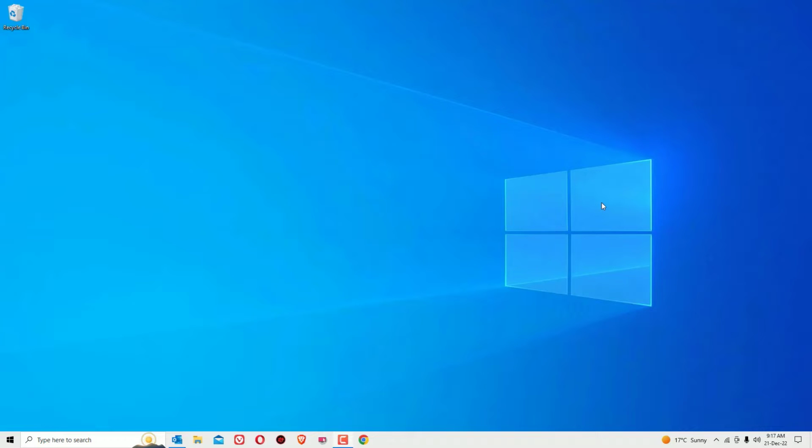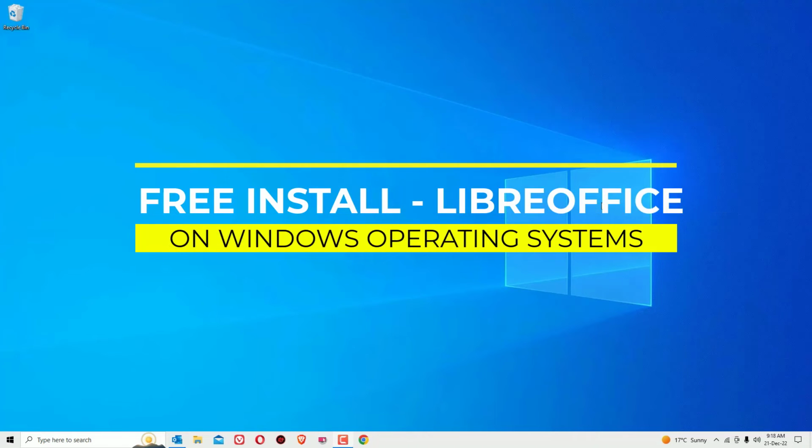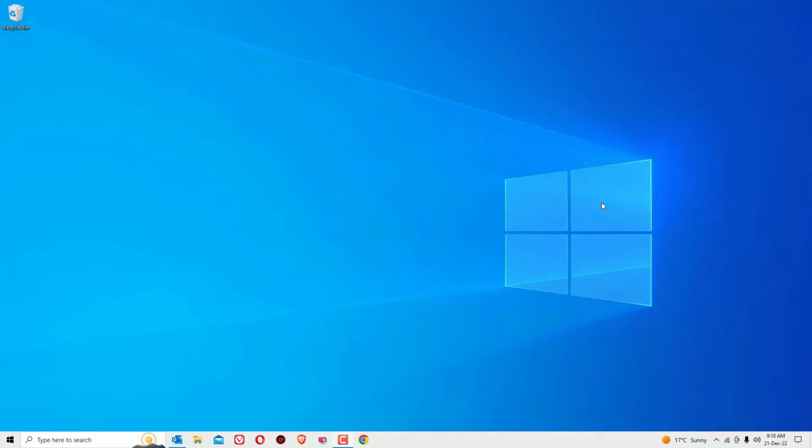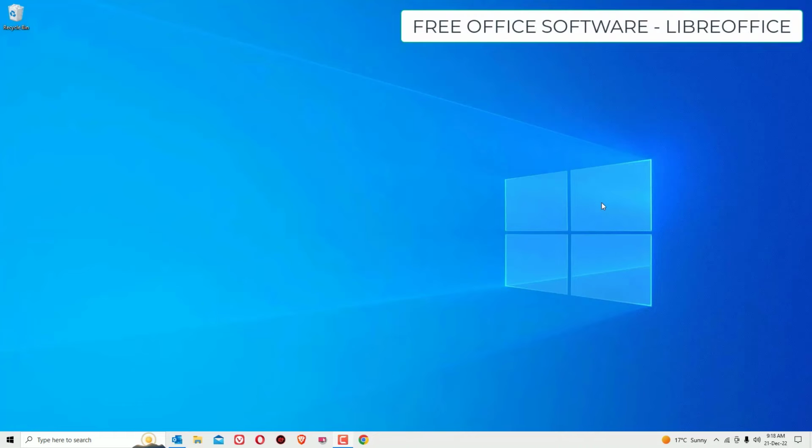If you are looking for alternative software for Microsoft Office, then you are in the right place. Today I am going to show you a free and open source Microsoft alternative software for you. And don't worry, you no need to pay a single penny for this. And also you can create Word files, PPT files and Excel files on your Windows operating system.